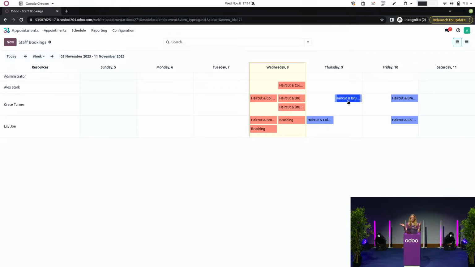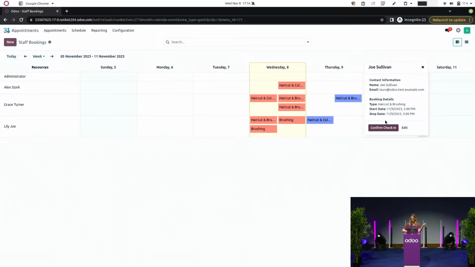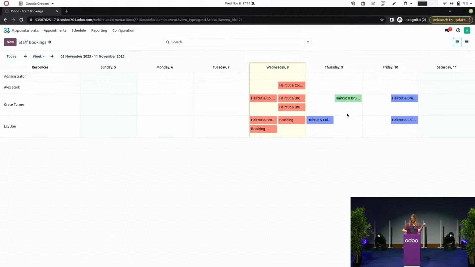If a customer arrives and we want to confirm the check-in of the customer, I simply need to click on the appointment and I confirm the check-in. It's very convenient because the appointment becomes green and I have a visual support for that. I can very easily see which appointments are checked in or not. So for example, all the red appointments here are not checked in. So I see that there is something to be done here.